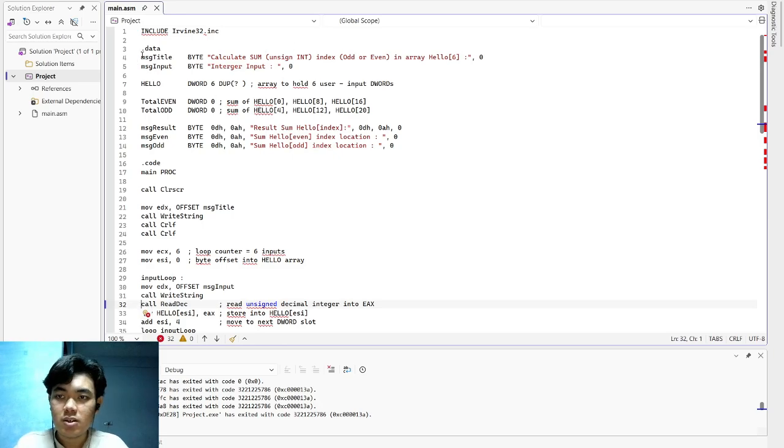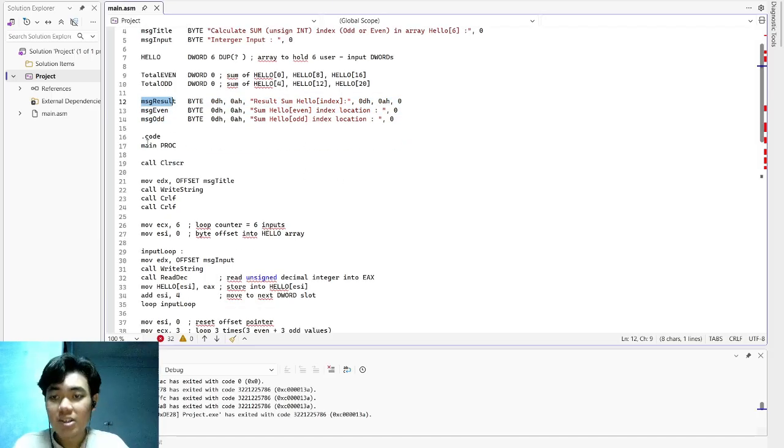Okay, so now here is the code for this program 2. So now we have the message title and message input, stored as strings, and then we declare the hello array to store 6 inputs, and then we have total even. The total even is the sum of hello 0, 8 and 16, and total odd is the sum of hello 4, 12 and 20. Okay, and then we also have the message result, message even and message odd. So now we move on to .code main proc.